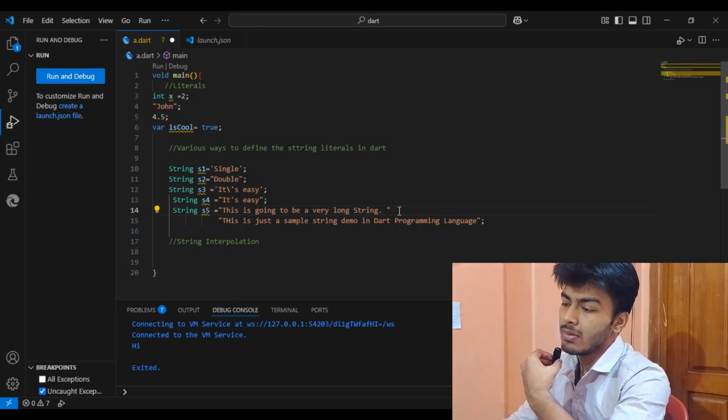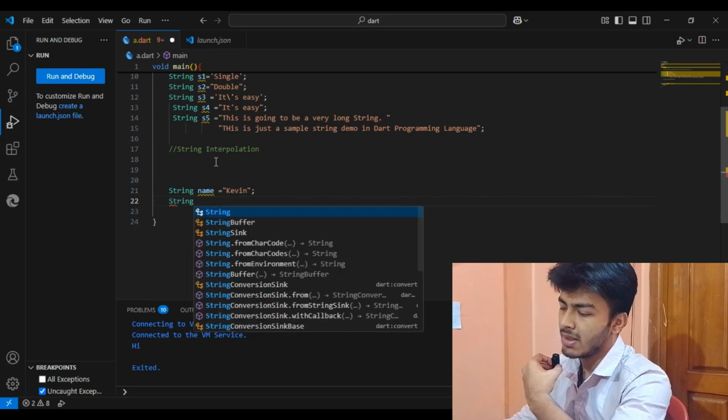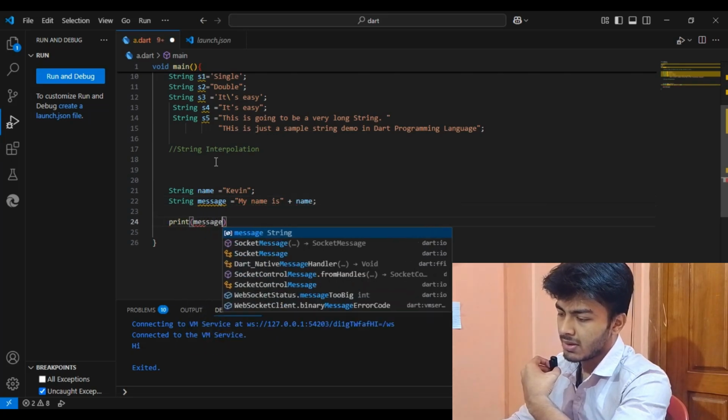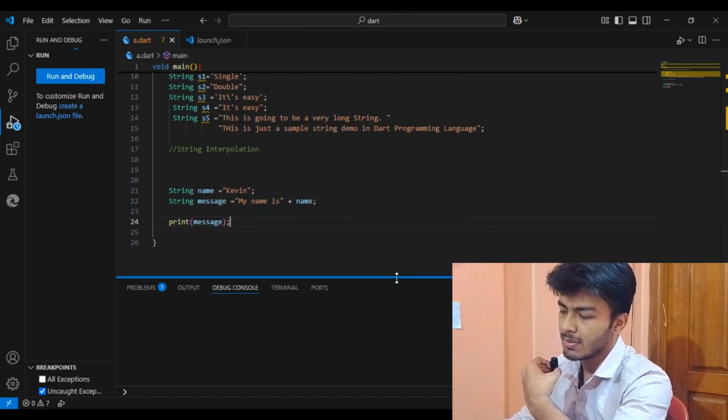So in Dart, we no longer have to use the plus symbol. So now, the string interpolation. What is string interpolation? Let us see with a few examples. String name equals Kevin. String message equals "My name is " plus name. We are simply adding two strings and forming a new string, message. So let us print out message. Here you can see, my name is Kevin.